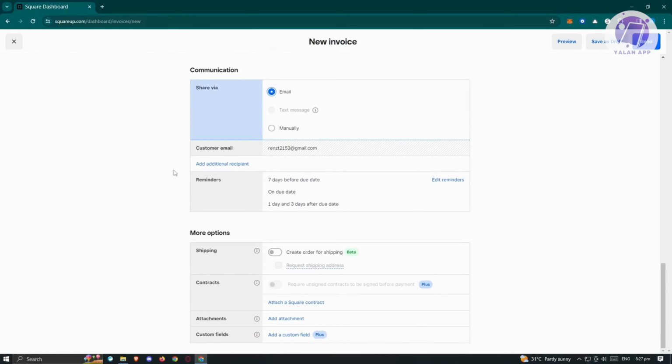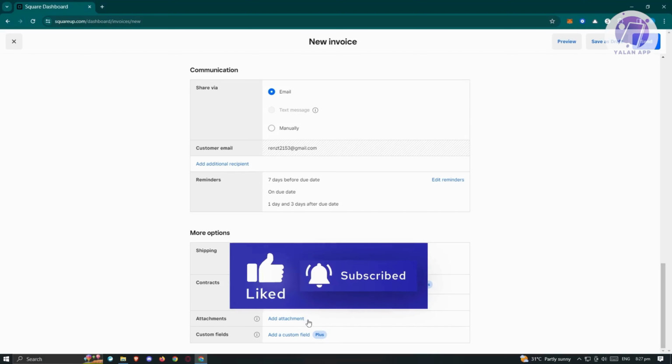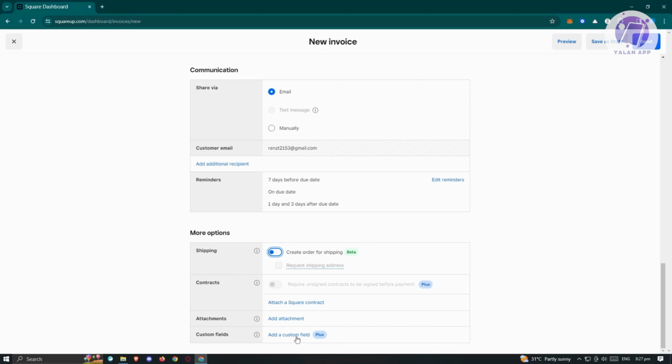Now in this case, we also have the reminders here, when do you want to send this out. Also, we have the shipping here. So if you create an order for shipping here, so if you want to use the shipping here and request shipping address if you need it. Also, we have the contracts here. So if you want to attach a Square contract, add attachments like images or any documents related to it, and custom fields if you want to add your custom fields.